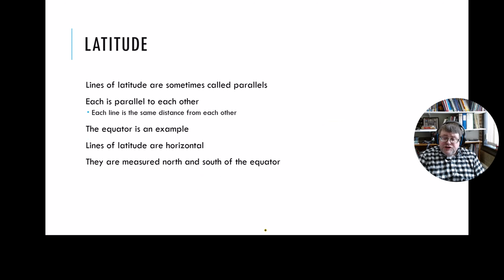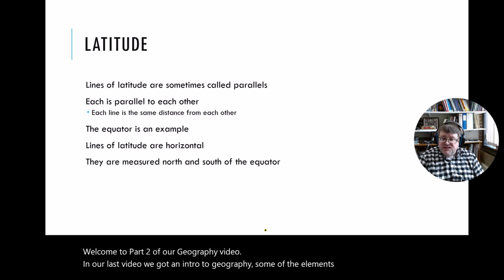Welcome to part 2 of our geography video. In our last video, we got an intro to geography, some of the elements on maps. We ended up with scale. I want to continue with maps. I want to talk today about latitude and longitude.